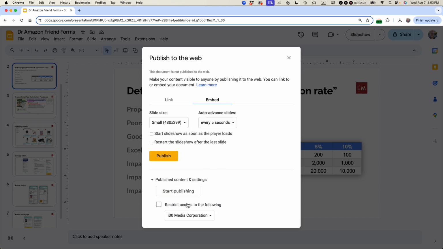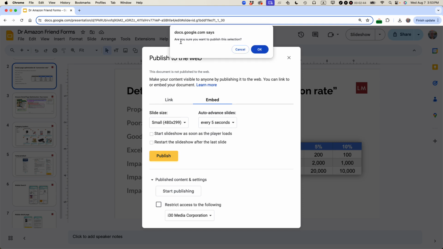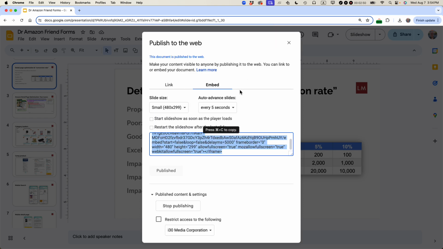Make sure that this restrict button is not chosen, because if you do restrict the access, it will make it nearly impossible for anybody else outside of your organization to see the slide. So do not check that off. And basically, I think I'm okay. I'm going to click Publish. And it says, are you sure you want to publish this selection? And yes, I do. The reason it's asking you is because it wants you to make sure that it's not sensitive information or something.